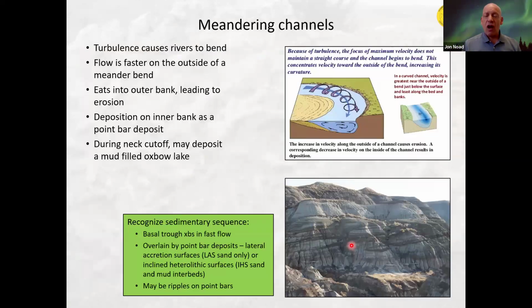Now, meandering rivers are quite different. Why do you have meandering rivers? Well, what happens is that turbulence, while you have flow, will cause the river to bend. And you'll end up with flow being faster on the outside of the bend and slower on the inside of the bend. So on the inside of the bend, because the current's slower, you'll get deposition. So that builds out what's called a point bar.